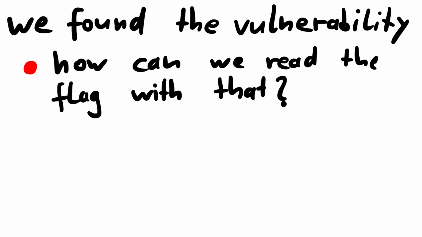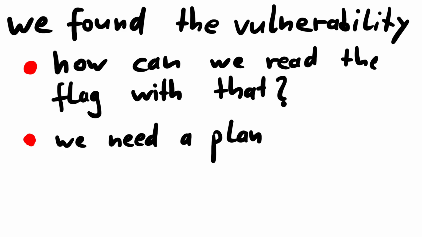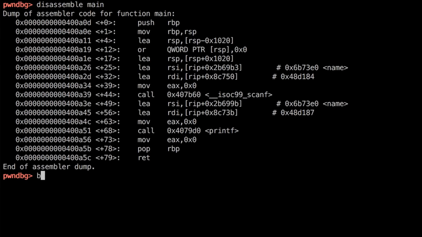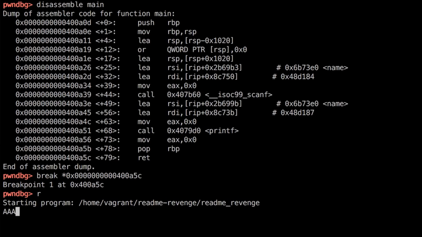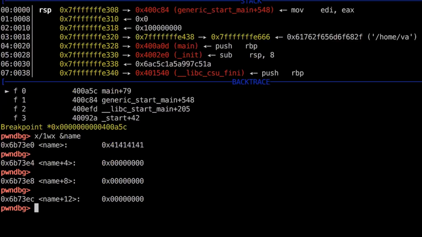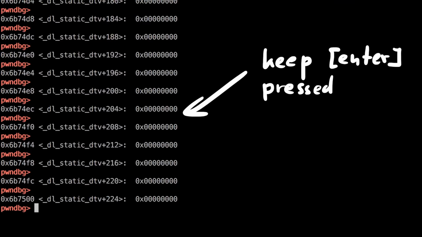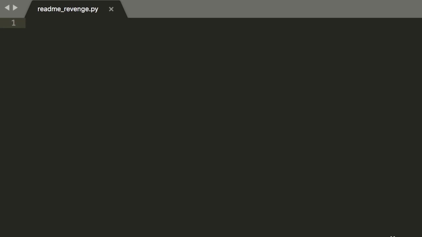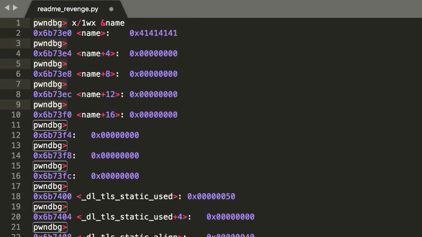Clearly, just blindly overwriting data doesn't work, so let's do this systematically. I wanted to carefully control what I overwrite, so let's take a snapshot of the memory without an overflow. To do this, I set a breakpoint at the end of main, then I rerun it with a small input, and then I print the memory starting at name in 4-byte or 32-bit chunks. I just keep enter pressed until I reach the end. So now I can get a huge list with all the memory and the symbol names.